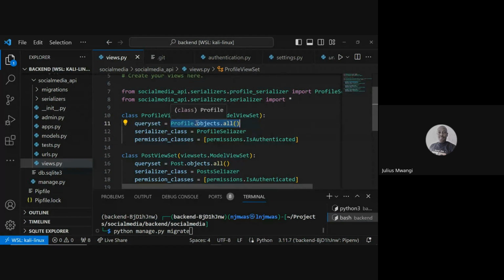So the moment you created the models and ran migrations, you can access the data in that particular table using Profile.objects.all. This is going to give you all the profiles, right? And of course, now you also need something called a serializer, right?